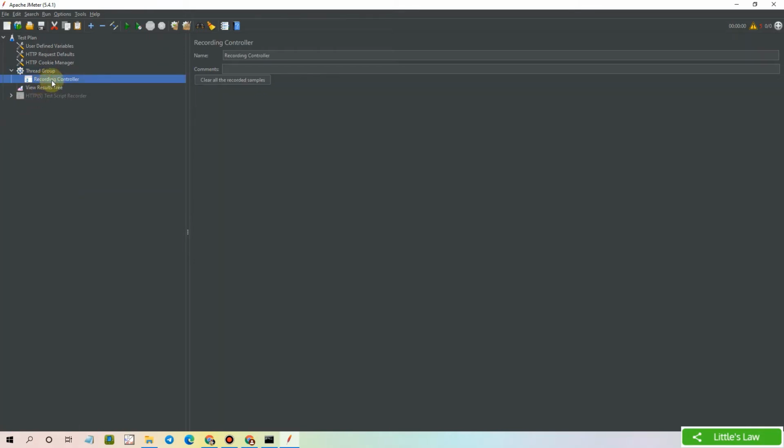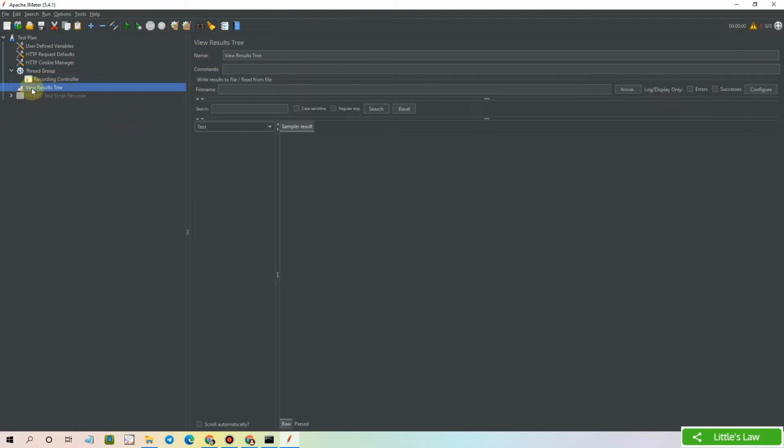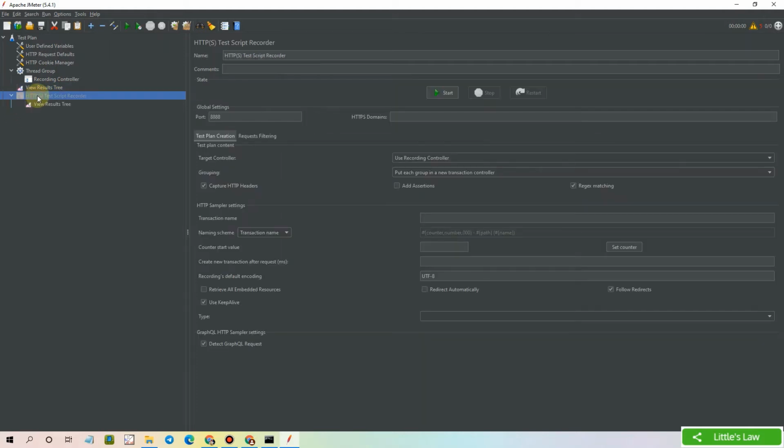And then we have this recording controller, and then we have this view results tree. So here we can see the results during the testing and during the validation. And then we have this HTTPS test script recorder. So here we have various global settings. So in these global settings, we have very important parameters. We'll discuss them one by one. So the name is required to denote that it is the HTTPS recorder, but it does not relate to anything with the script creation. So let's now move to the global settings.